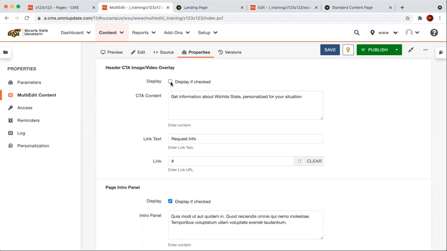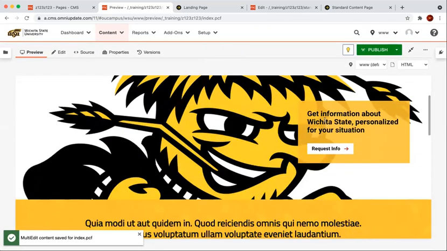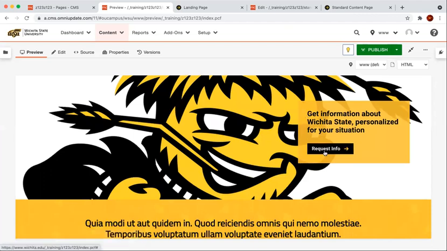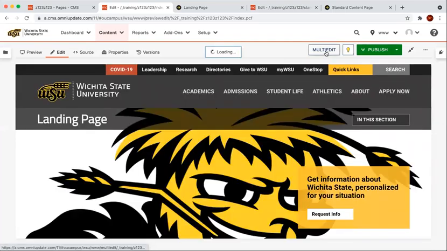And you see that it's unchecked by default. I'm going to turn it on. I'm going to click save. And that's it right there. Get information about Wichita State, personalized for your situation. There's a button, request info, and it's a link button. So let's go look at the things that comprise that.